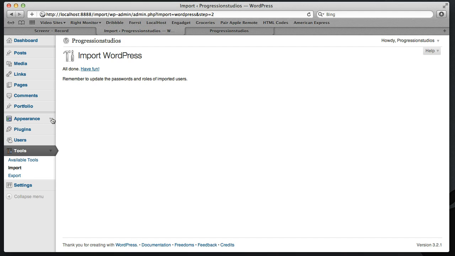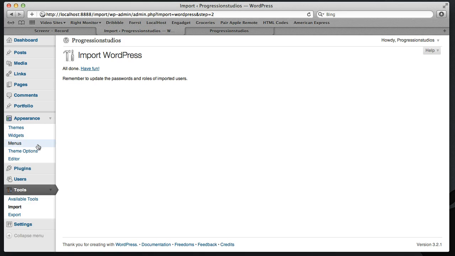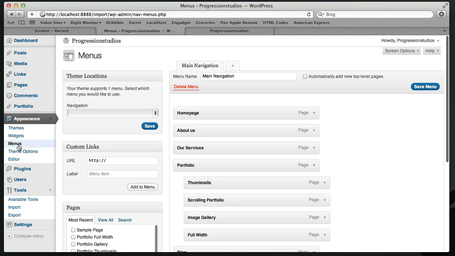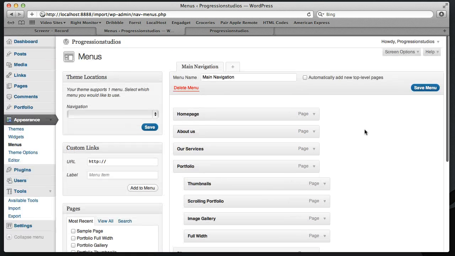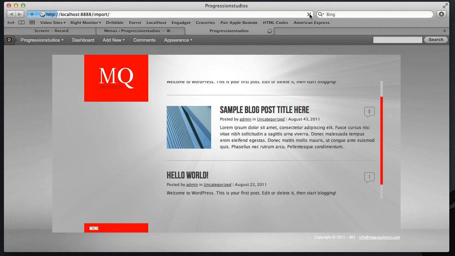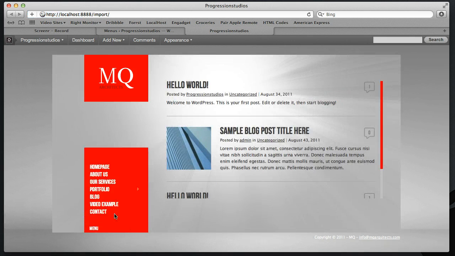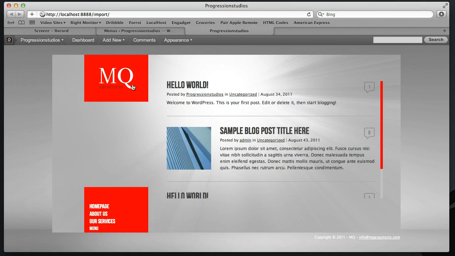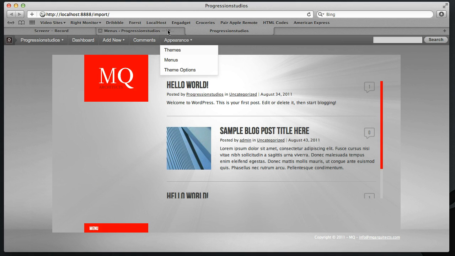The first thing we're going to do is actually activate the menu. So if we go to Appearance Menus, the menu's there, but it's not selected under Theme Locations. So all we got to do is select the main navigation and save. Once we've done that, we actually get the main menu. All the options are there. Really nice.